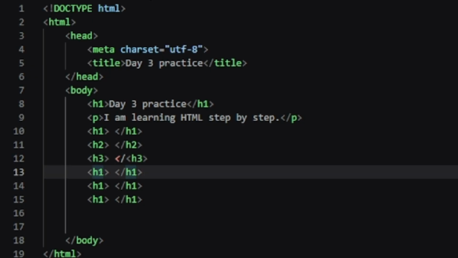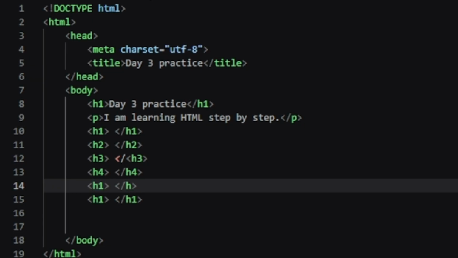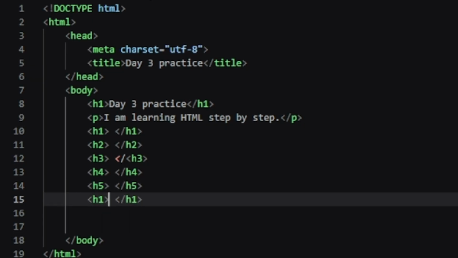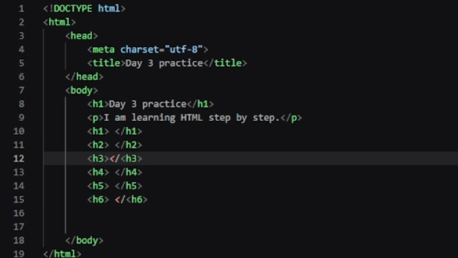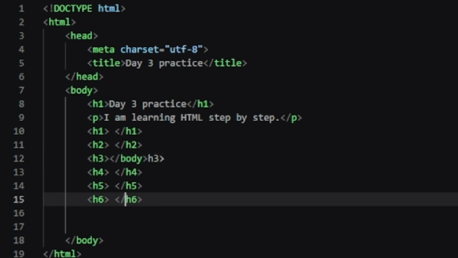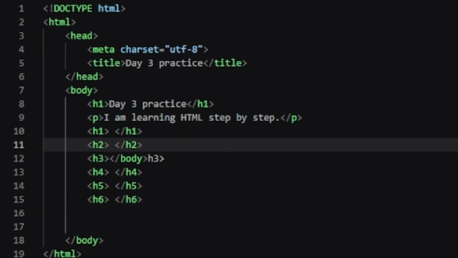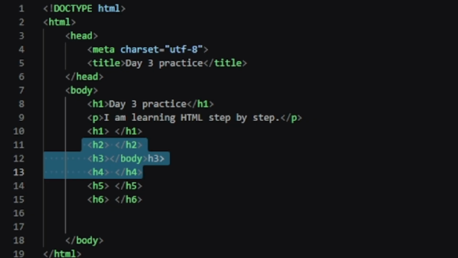Then the H4, and then another H4. The tag H5, then the next one is H6, and that's the closing tag. Sorry, there was a mistake here, so let me close this, and this one as well. So this one is the first heading, then you have the second, third, fourth, fifth, and sixth.